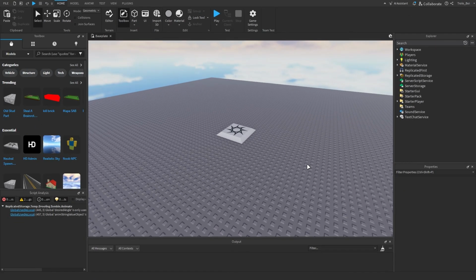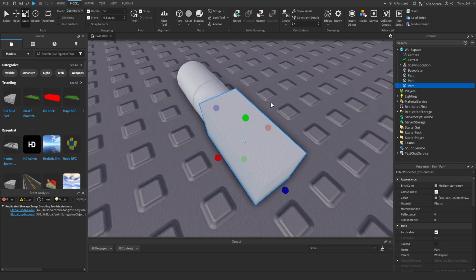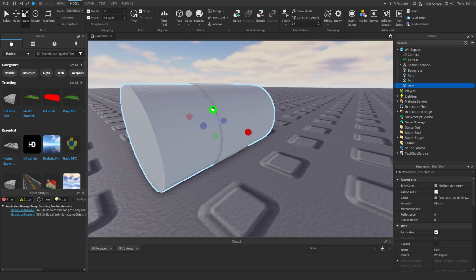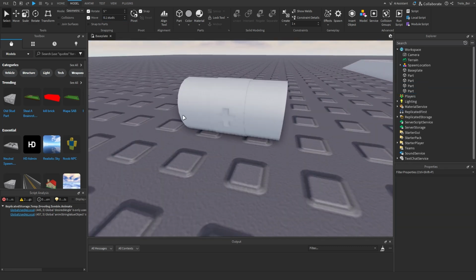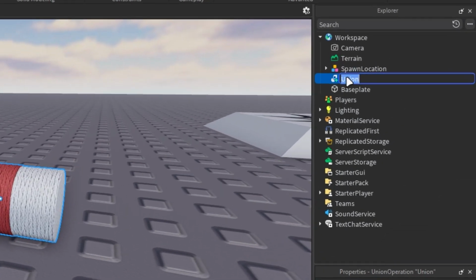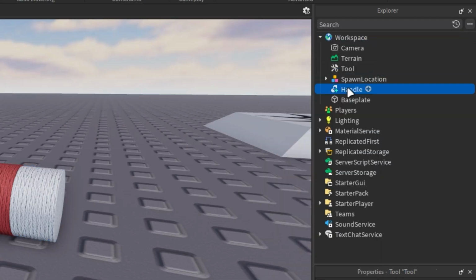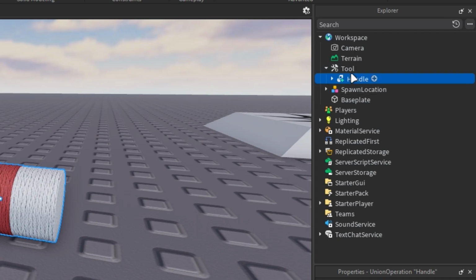First of all, model the tool yourself or find something you like in the toolbox. Your tool can be a bandage, some food, or something completely different. Anything will work. Make sure to rename the main part of your model to handle. Then insert a tool object into the workspace and parent your model to it. You can also rename the tool itself to whatever you made.